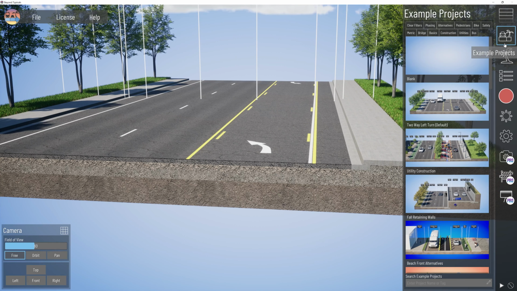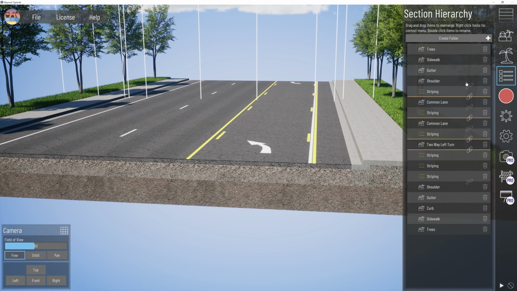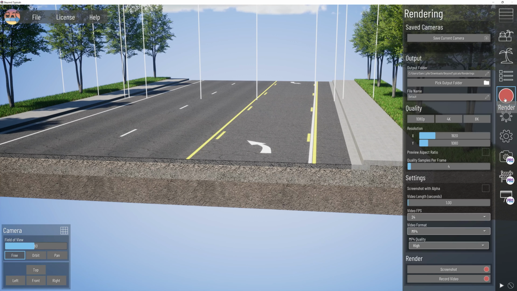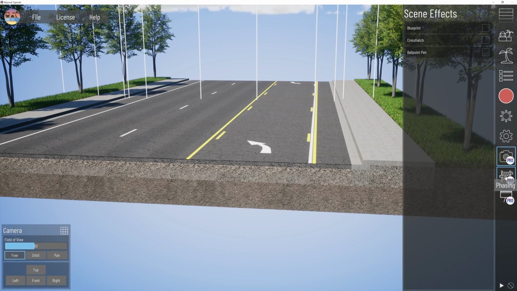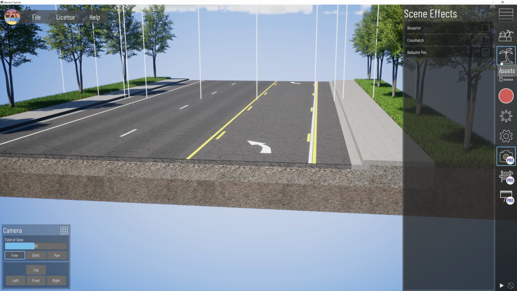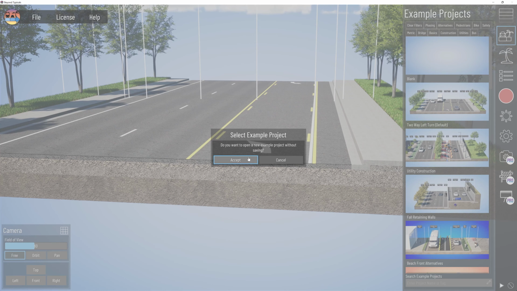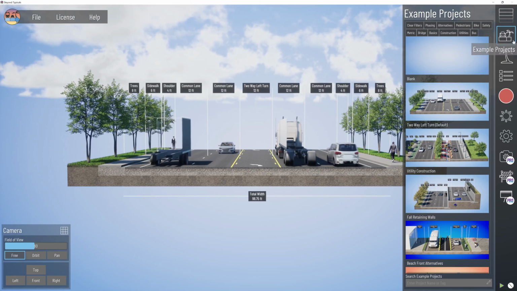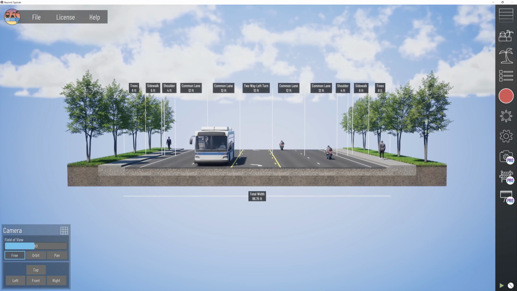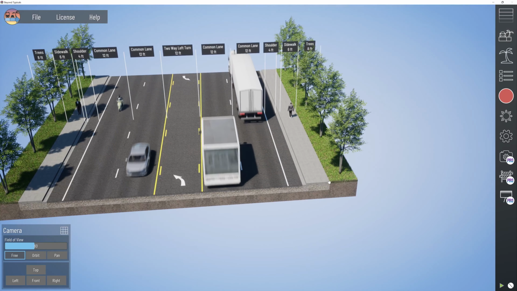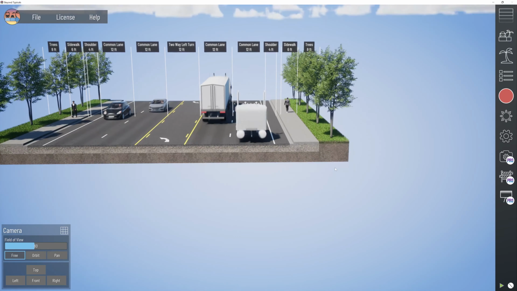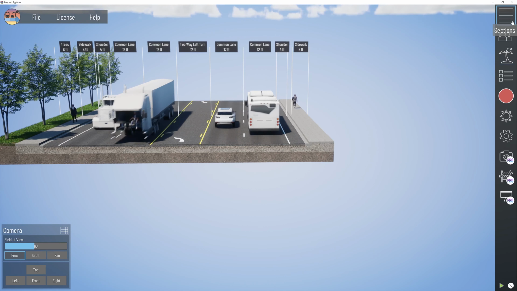All right, we've talked about all these more in depth in the full tutorial, but just as a reminder, we have sections, example projects, assets, section hierarchy, our render dialog, environment settings, system settings, scene effects, phasing, and layout mode over here. So let's switch back to our default project. And now I want to talk about how to import a 3D model. So let's say that we have photogrammetry of an adjacent building to this project, and we want to import it in. So let's delete these trees.